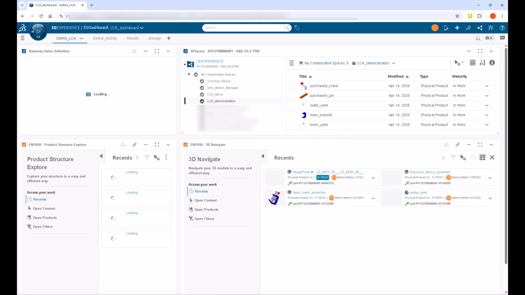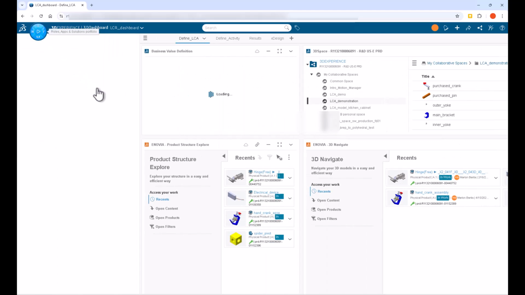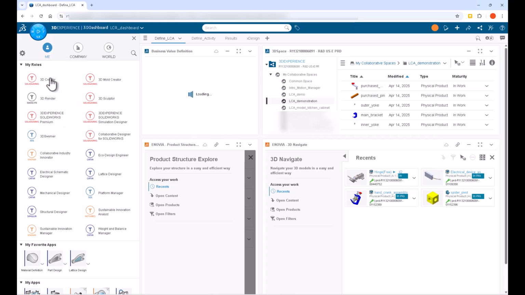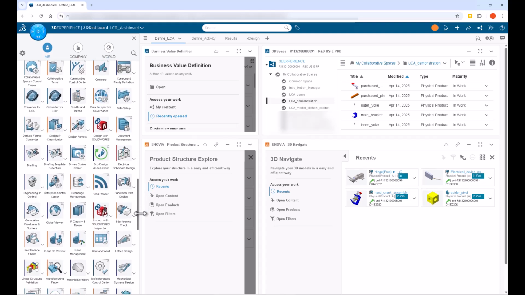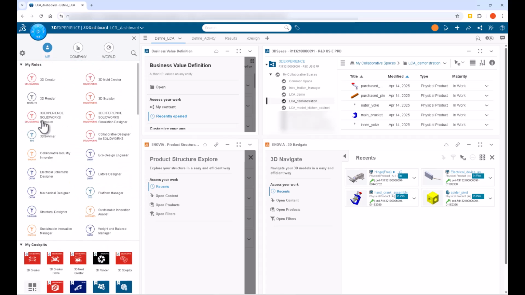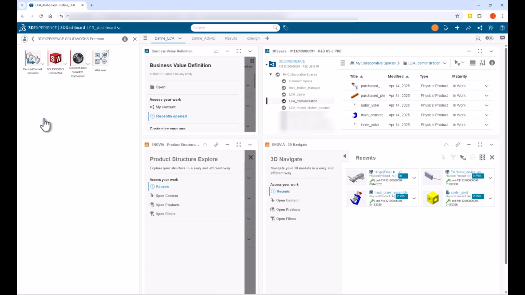To access SolidWorks, I'll come here to the compass. And in this top part, we list the roles to which I have access. And down below, we see all the applications across all of the roles. So I'm going to come in here to 3DEXPERIENCE SolidWorks Premium, and I will launch SolidWorks Connected.